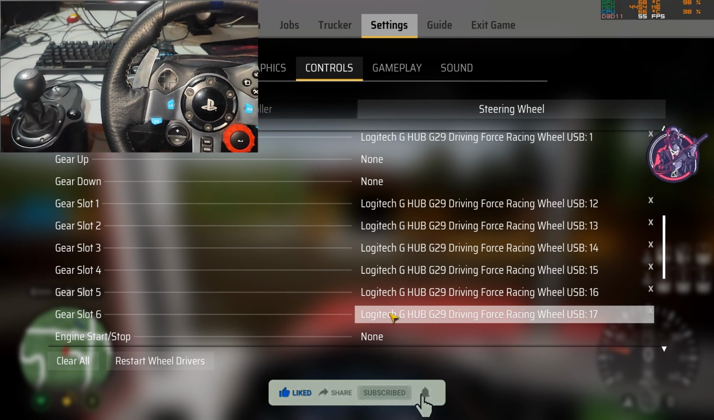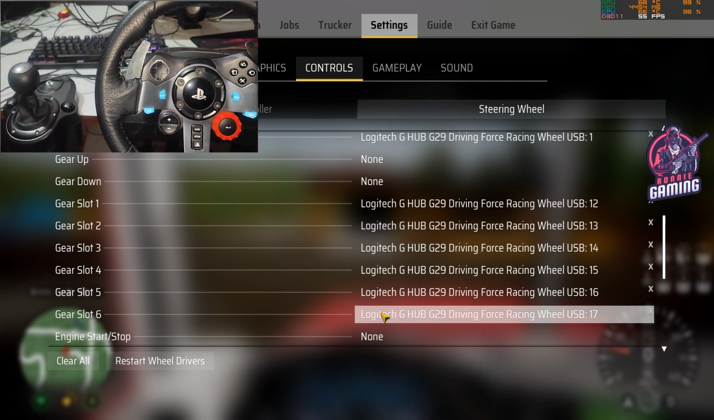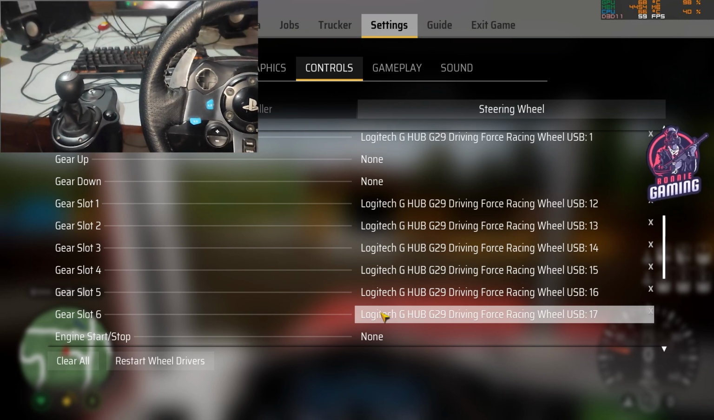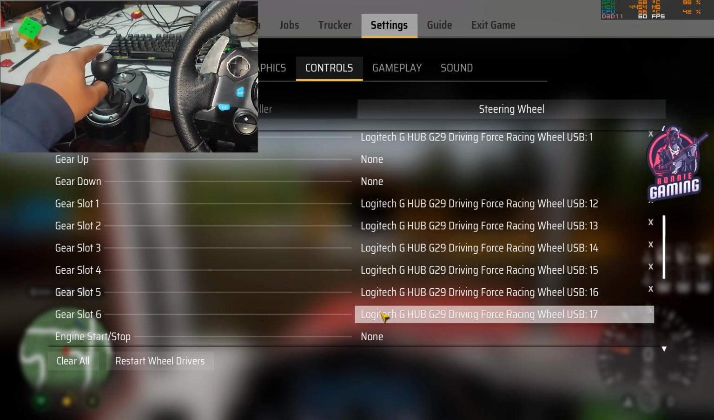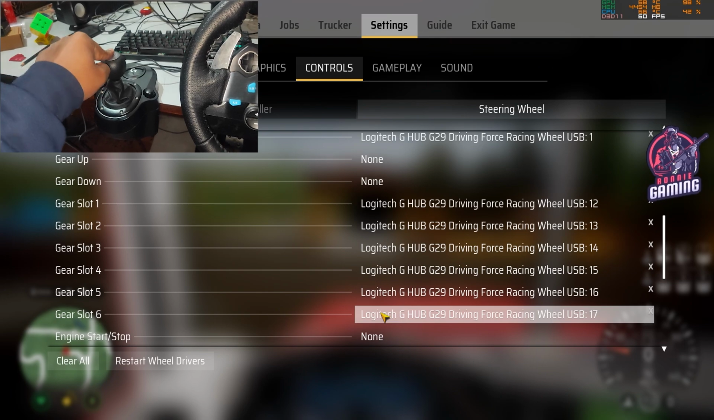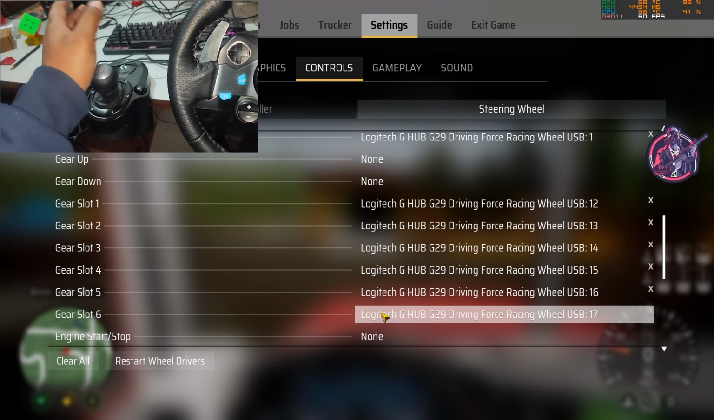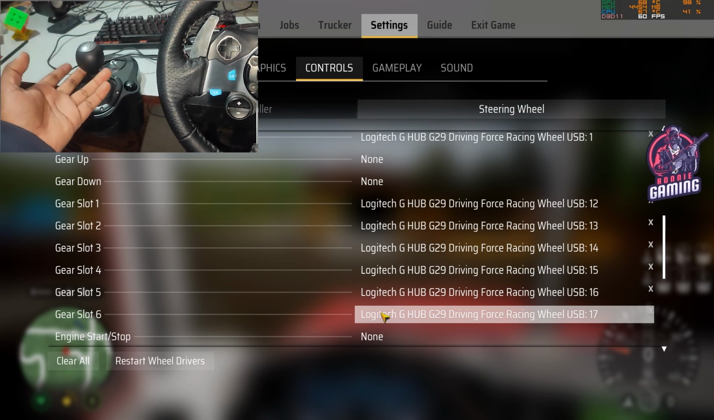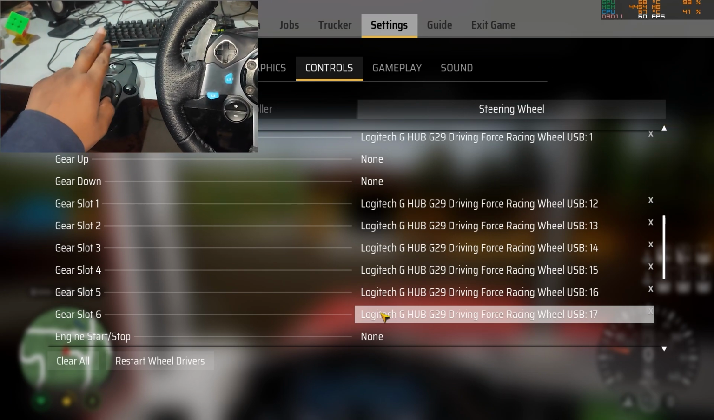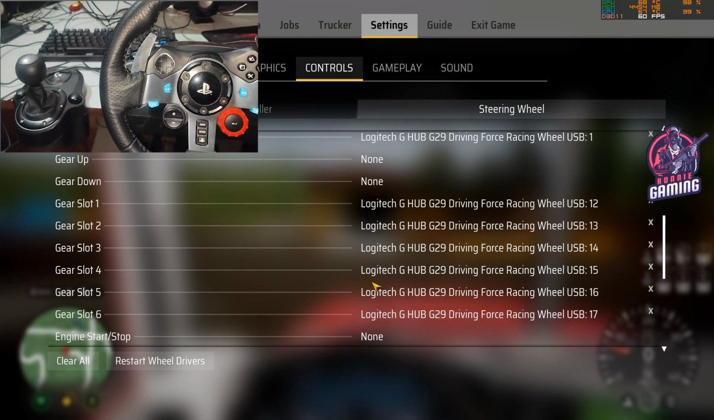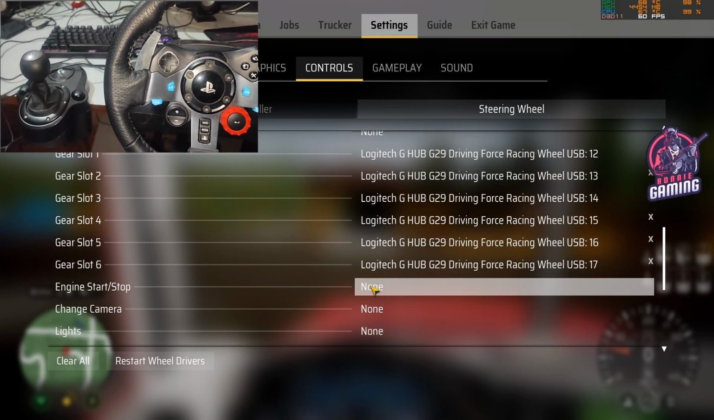So one thing to notice, guys, this game does not have an option to set up the 7th gear. Usually with the Logitech shifter, if you want to put this in reverse, you have to press down and then you go to 7th gear, which is your reverse. But this game does not support that, but you can reverse with the 6. So I'm gonna show you in a bit how you can reverse your truck.